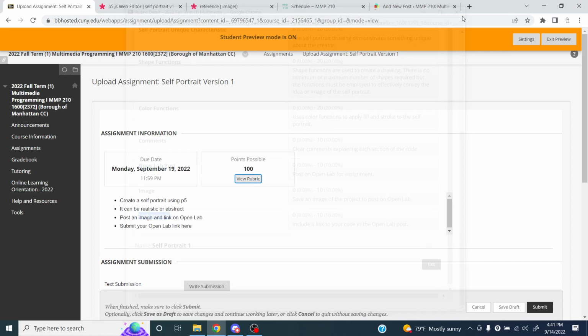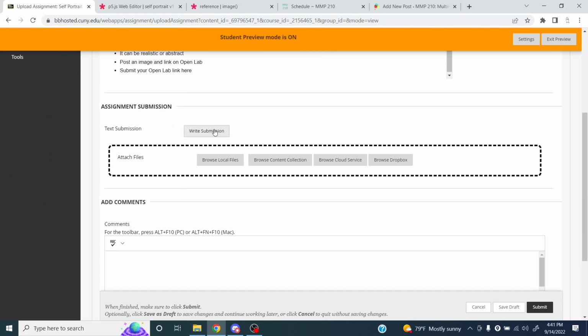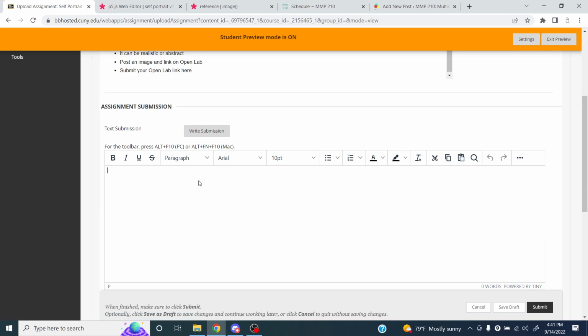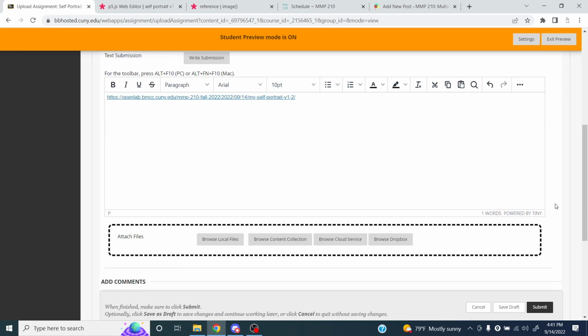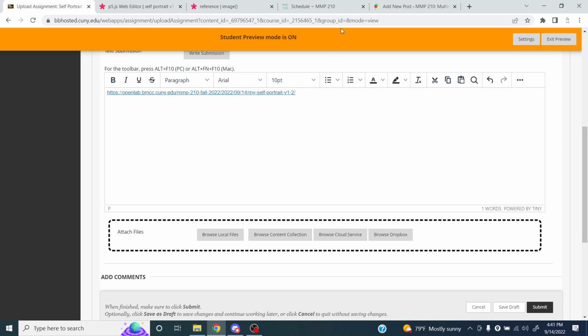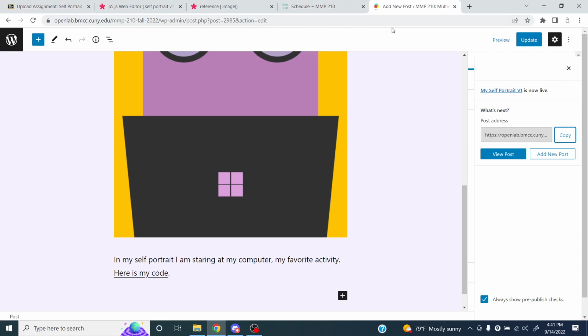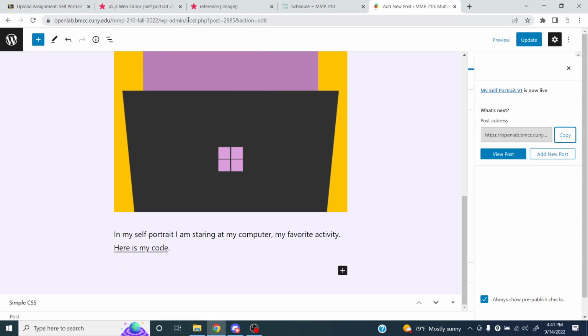So let's leave the rubric, and I'll just go down to write a submission. And for this one, just paste in the link to your Open Lab post. You don't need to write anything here because I'm just going to click on the link and then look at it there.